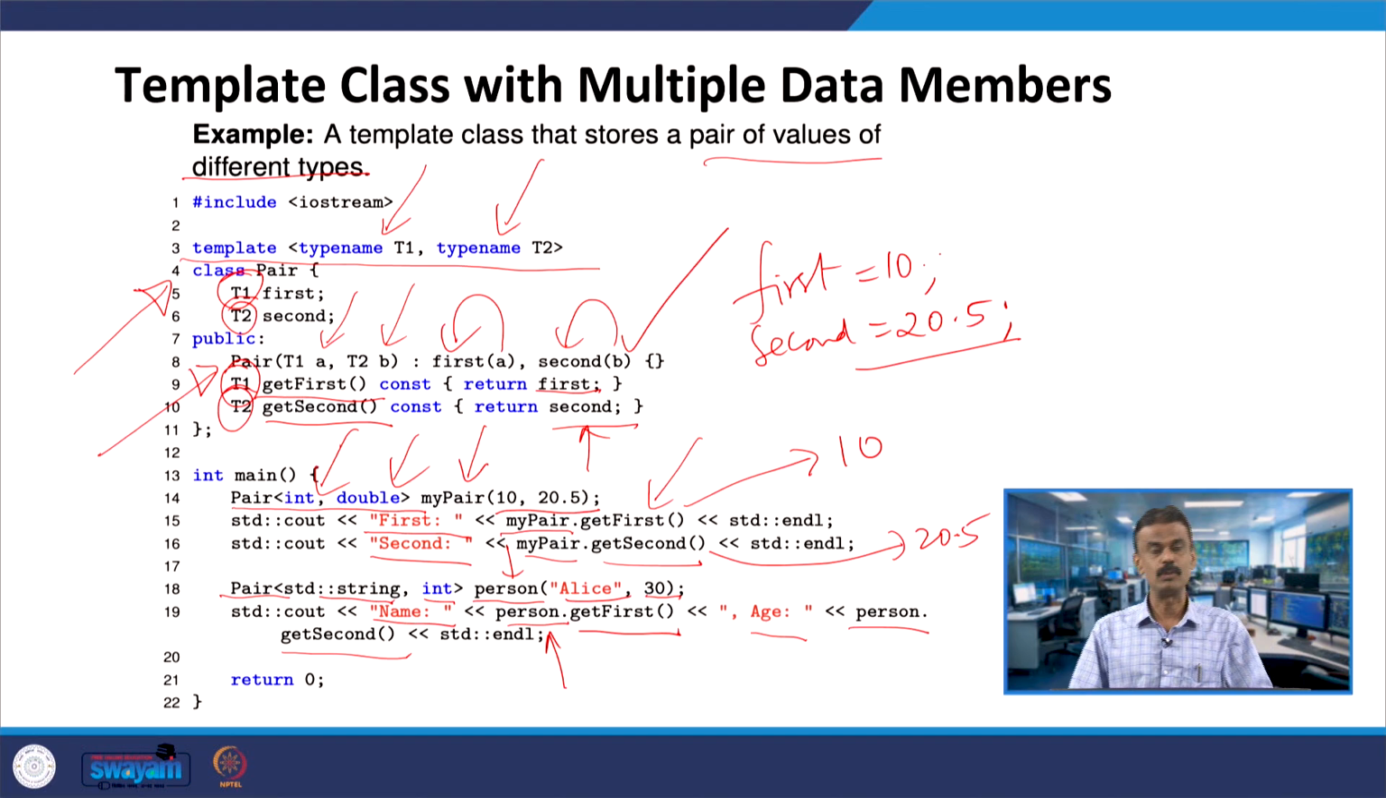So now this is the advantage. In one case I am using integer and double, in another case I am using string and integer. You may have one more, let us say double comma double, or double comma integer, or float comma integer. It is possible. That is the advantage of template classes and template functions.